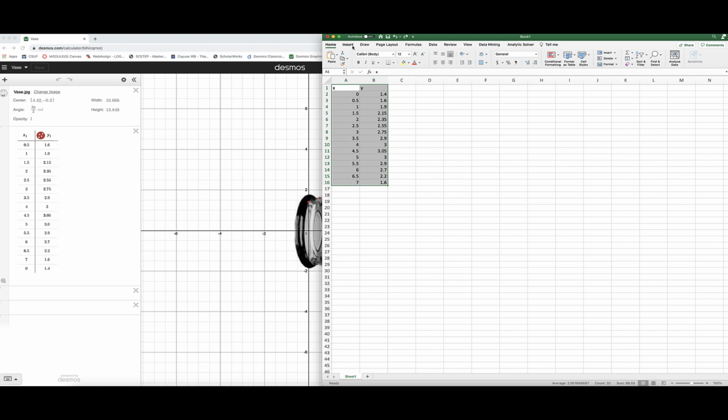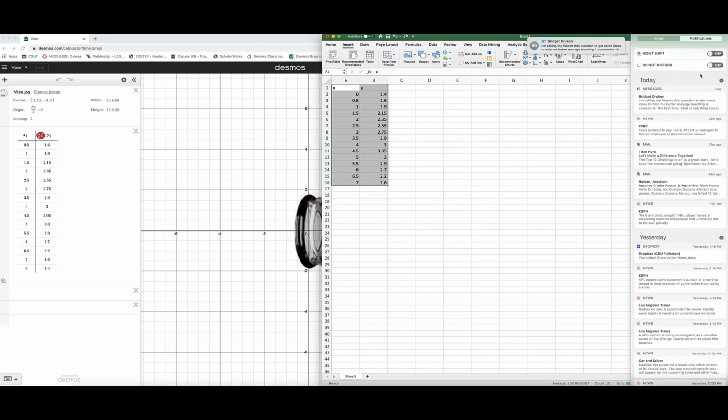Go on Insert. Now remember, all of you have free access to Microsoft 365, so you can use Excel. I don't know how to do this on Google yet, so I'm sorry about that.